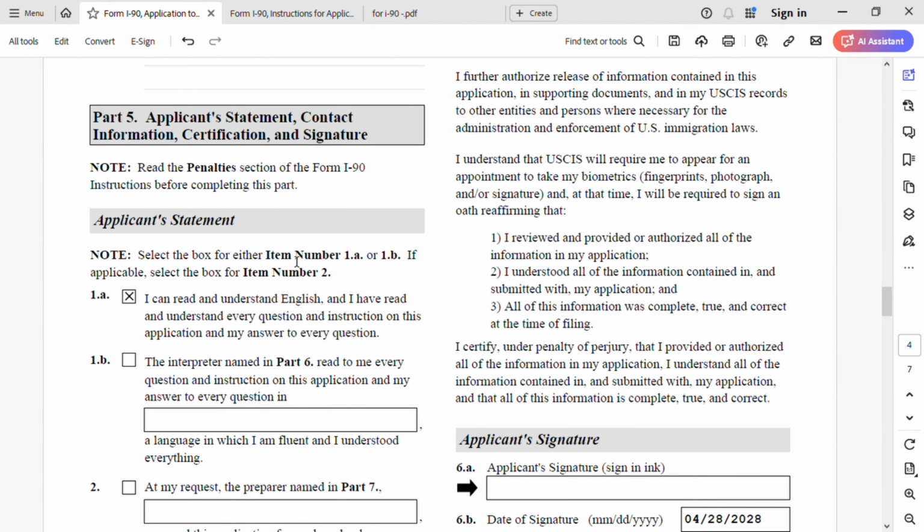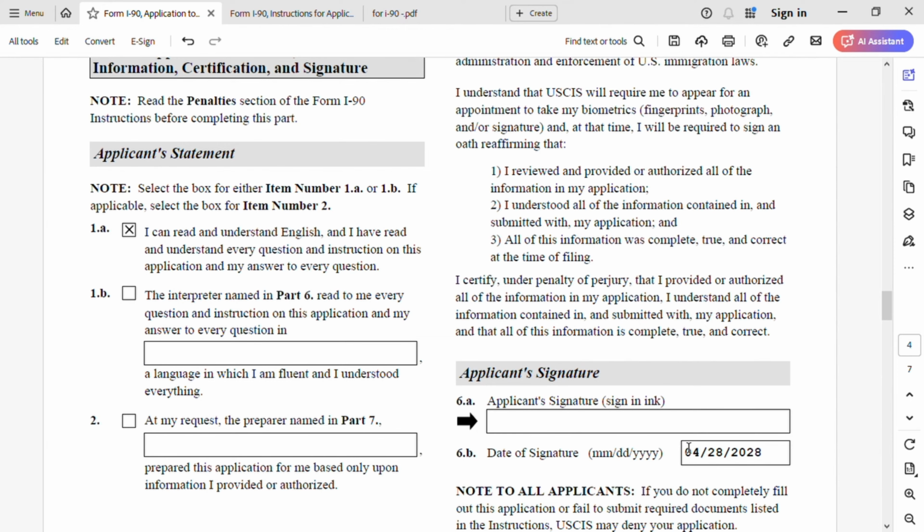If you file this application or Form I-9 by yourself, and you speak English, you can do this option right here: I can read and understand English, and I have read and understand every question and instruction on this application, and my answer to every question. You're good to go. Then you come right here, you date it, and then you sign it once you print it.